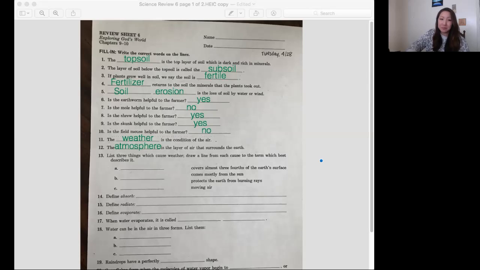Okay. 13, list 3 things which cause weather. Draw a line from each cause to the term which best describes it. So here on the right side is the cause. All right. What are the 3 things that cause weather? We have heat, water, and wind. Okay, that didn't work out like I thought it would. So I'm going to start a new text box, wind.